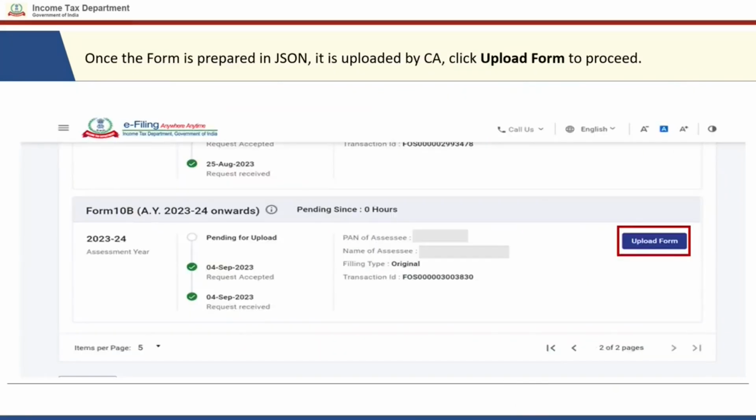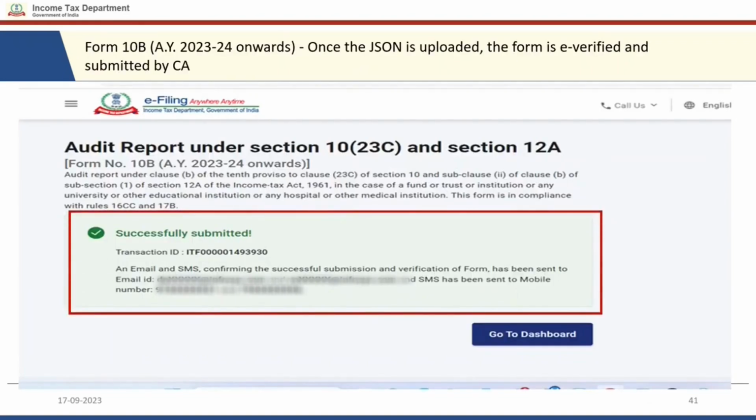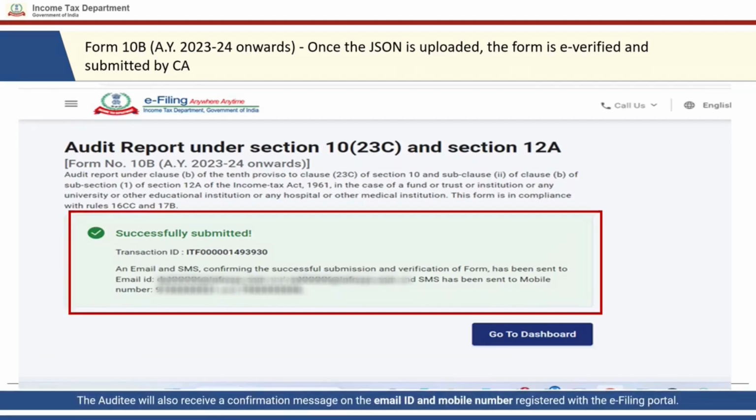Once all the schedules are completed, you can download the JSON file. Now the form is prepared in the JSON file. You can again go back to your e-filing portal. In the CA's login, now you can click on Upload Form. Once the JSON is uploaded, the form is required to be e-verified by the chartered accountant, and then the chartered accountant can submit the form. The auditee will also receive a confirmation on the email ID and mobile number registered on the e-filing portal that the form has been successfully submitted by the chartered accountant.